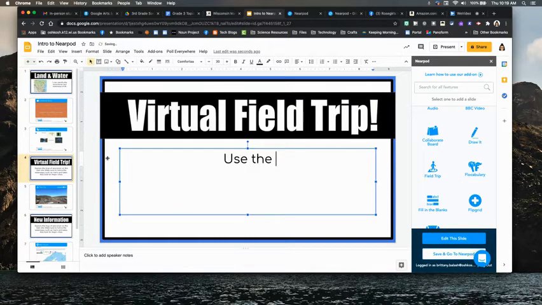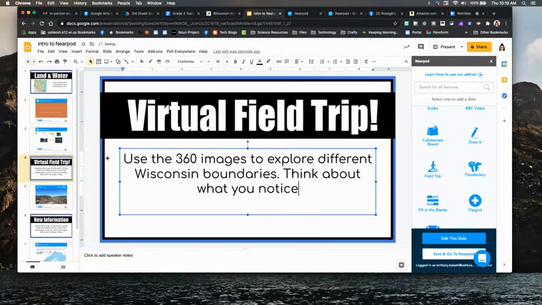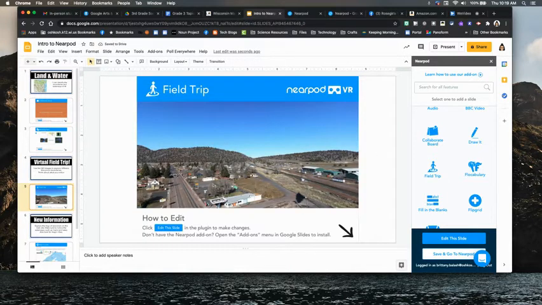So here's the 360 images to explore different Wisconsin border boundaries. Okay, so I have like here, we're gonna have a 360 field trip.